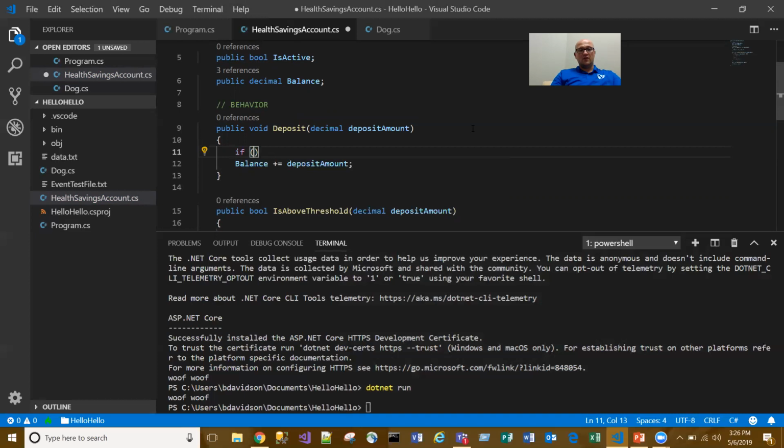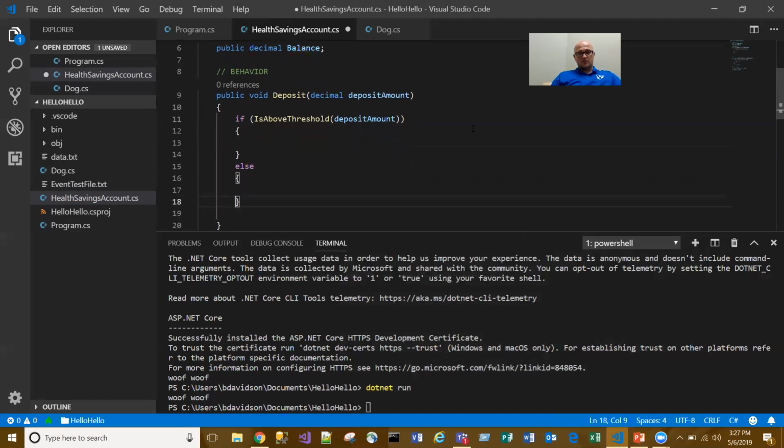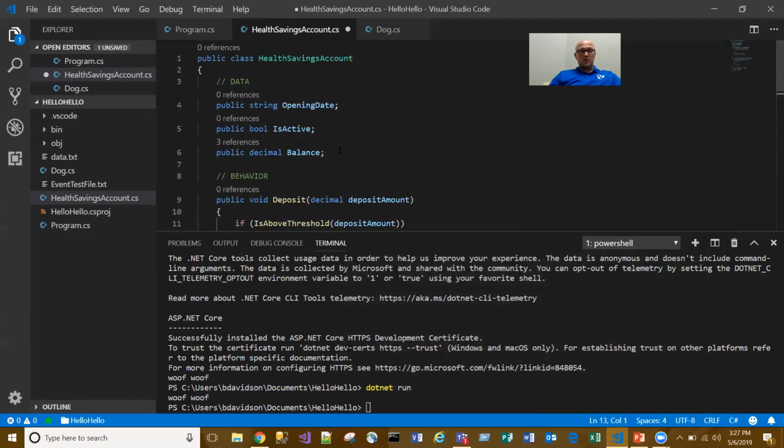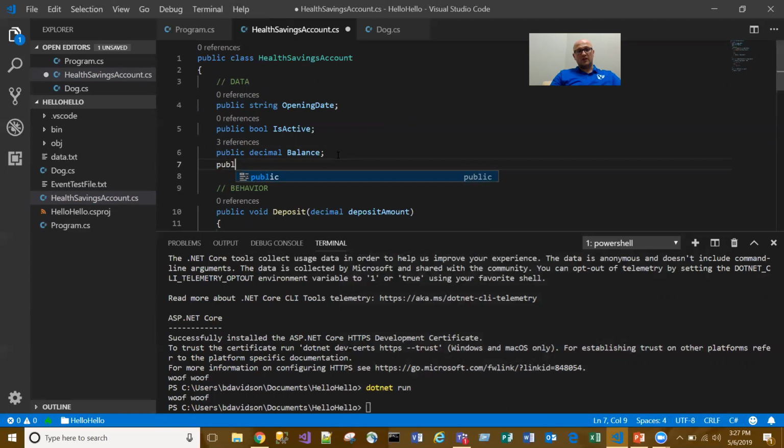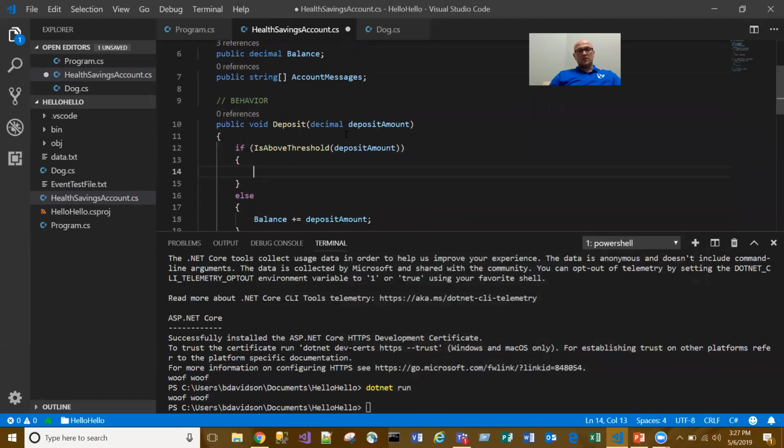So we will say if is above threshold, deposit amount, and don't do anything else, go ahead and deposit the amount. Okay, and maybe at this point we want to do like a list of account messages, right? So we might say something like public string account messages. Okay, when they try and deposit an amount that's over the threshold, we will add something to their account messages.